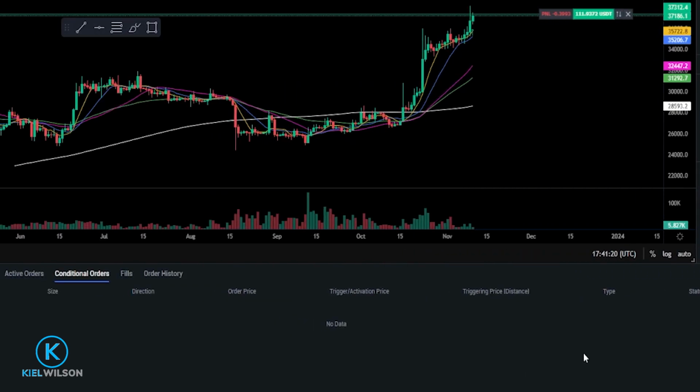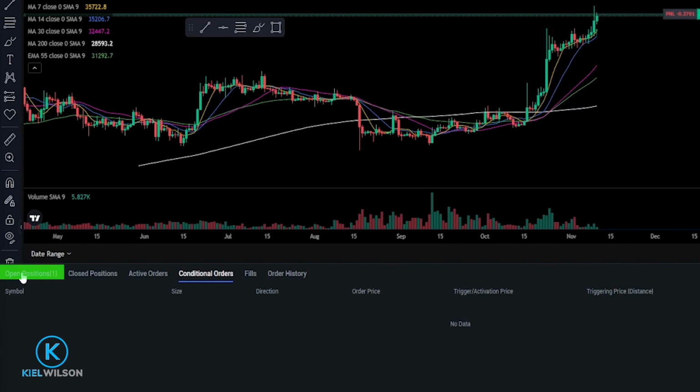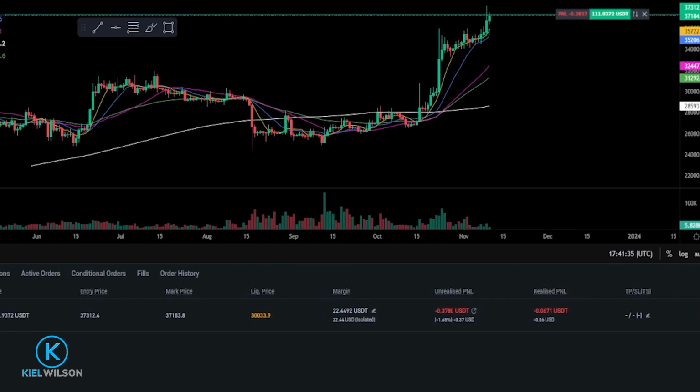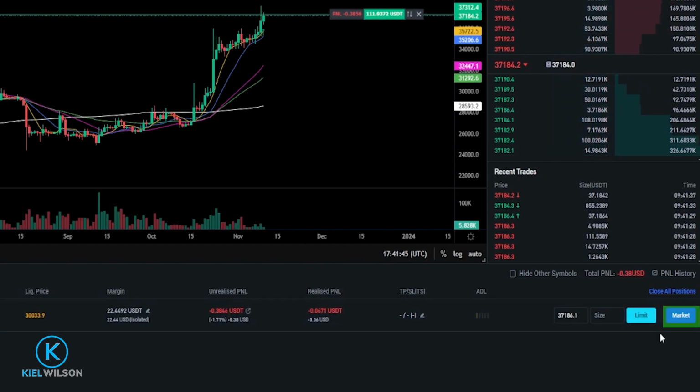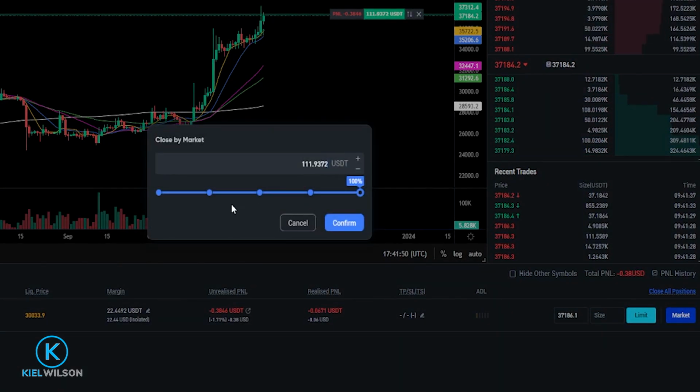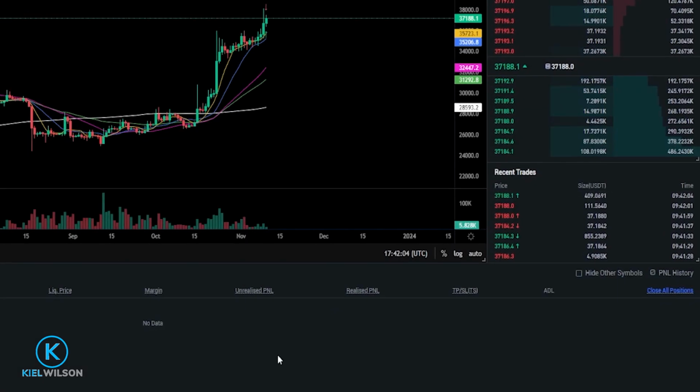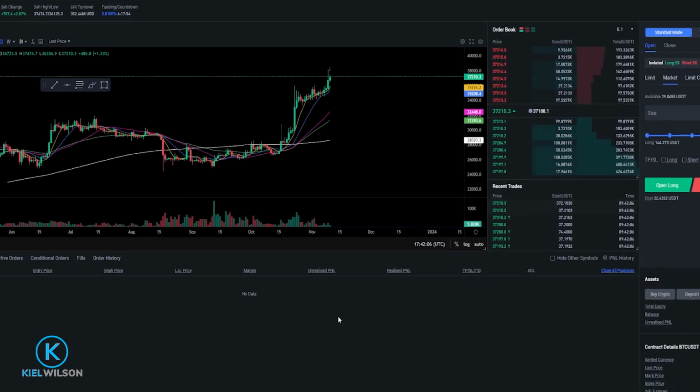If you'd like to manually close your position, you just come over here, click on the open positions tab, and over here on the right hand side, you can close the position as a limit order, so you can specify a price that you wish to close the position. But if you want to close the position right away, you can click right here on market. You'll get this pop-up window here. You can choose how much of the position you wish to close with this slider bar. And if you want to close all of it, just leave that at 100% and click on confirm. And as you can see, I just closed my position.